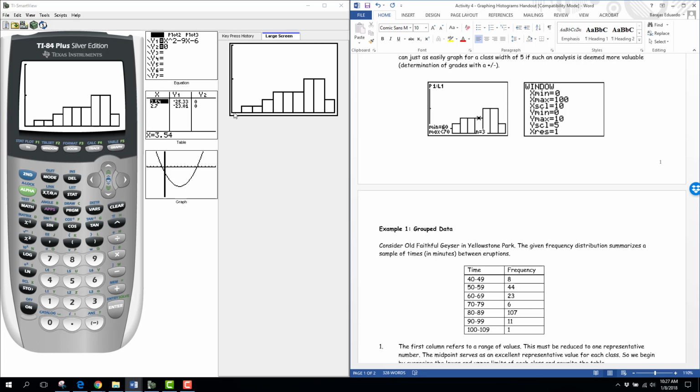It doesn't always have to start at 0, so different data might have a different starting point, but here we've chosen to start our histogram at 0, and x maximum as 100 means that this point over here is 100. So it's ranging from 0 to 100, and then the x scale means that each one of these classes has a width of 10. So this is going from 0 to 10, 10 to 20, 30 to 40, and so on and so forth, counting all the way up to 100.